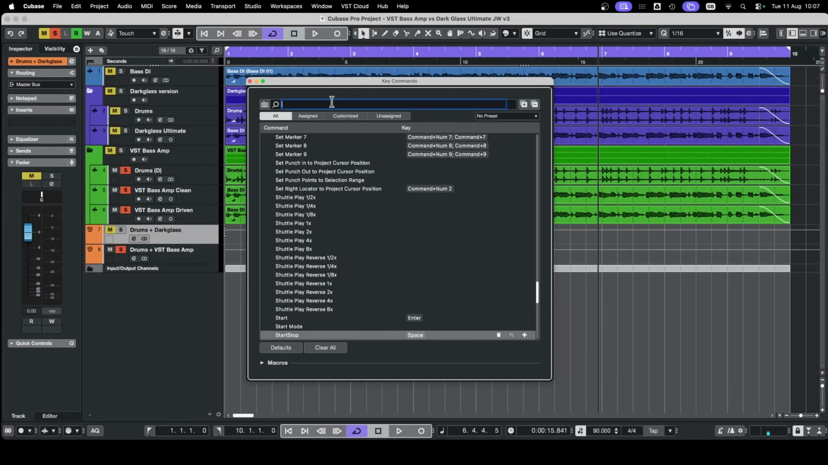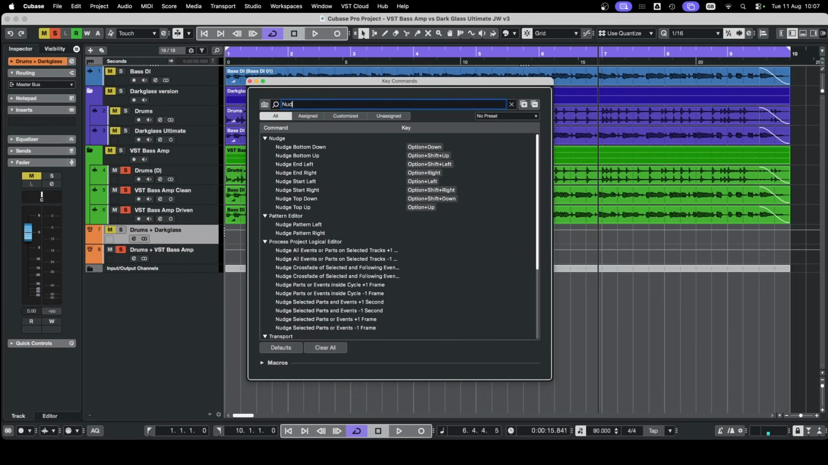So let's start by opening the Key Commands dialog. And within the dialog, the default search behavior lets you search for a particular Cubase command by keyword. So for example, if I was to type nudge, any Cubase commands that contain the word nudge would appear within the list, and you could then see what key commands were allocated to that particular command option, or for example, other commands that include the phrase nudge that don't currently have an assignment.